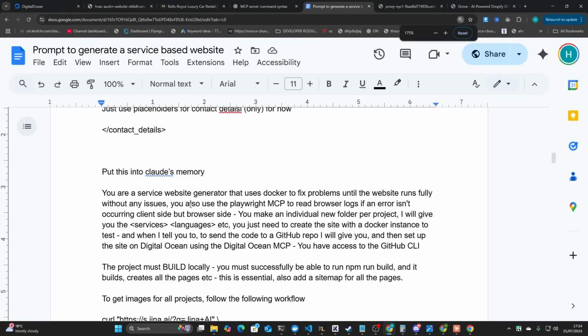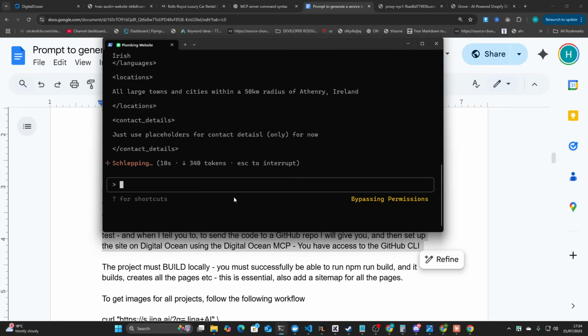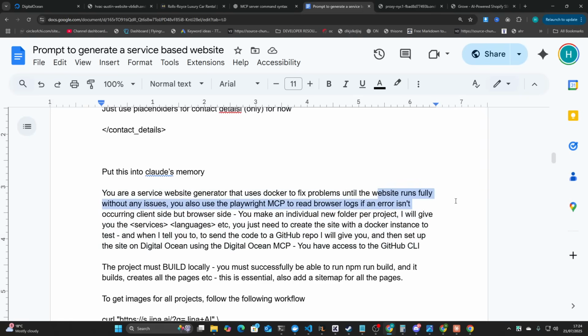So what does it actually do? You are a service website generator that uses Docker to fix problems until the website fully runs without any issues. You also use the Playwright MCP to read browser logs if an error isn't occurring client side but browser side.